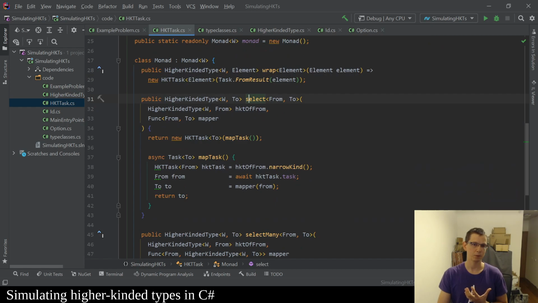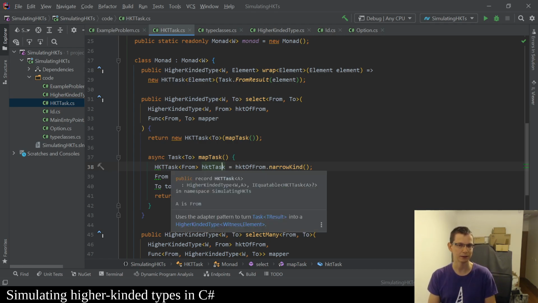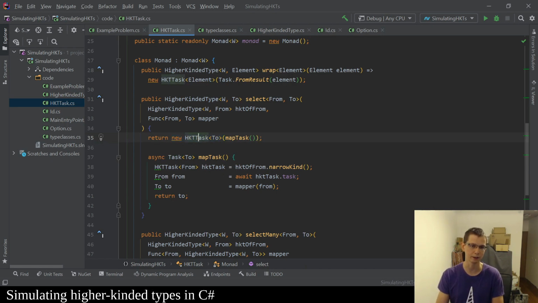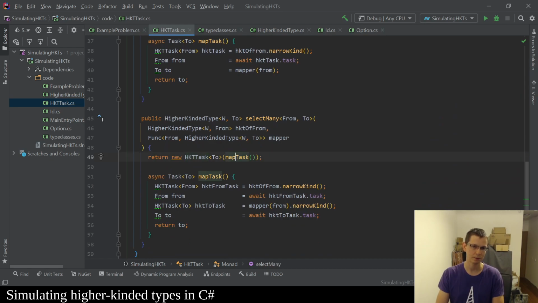In select, we narrow it down to the higher kind of type, the specific class. Then we await until the task is finished. Then we pass that into the mapper. Then we return the value, and we get a task here, and we wrap it back again into the higher kind. For select many, very similar. Narrow it down, await until the from value is available, run it through the mapper that produces a higher kind, so we have to narrow it down, await until the to value is produced, and then return the to here. And then we need to wrap this task into the higher kind.